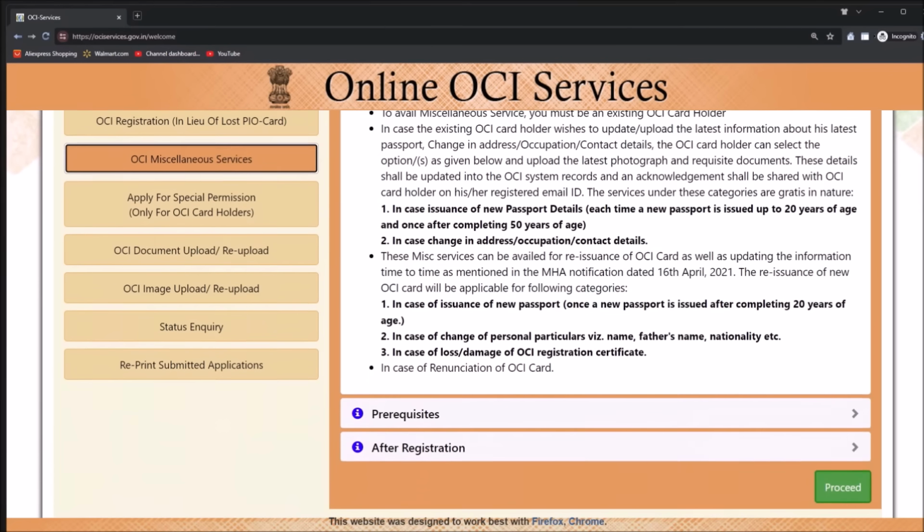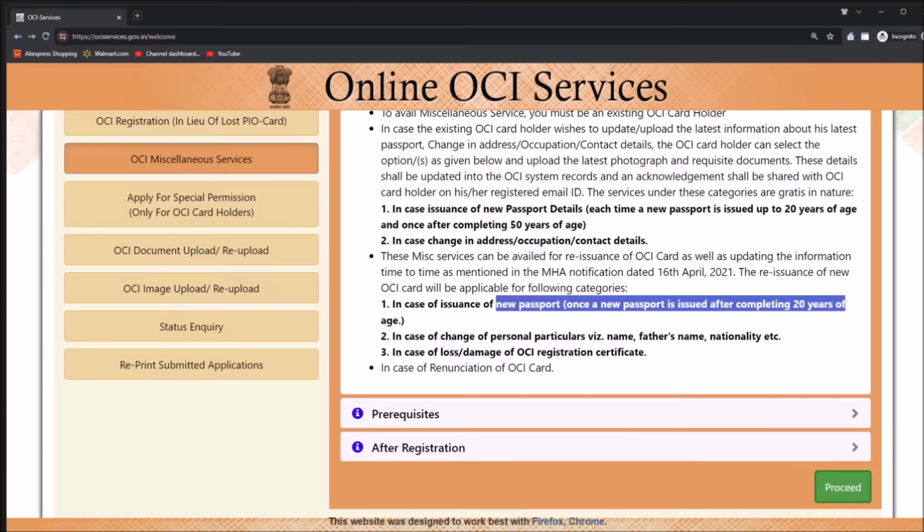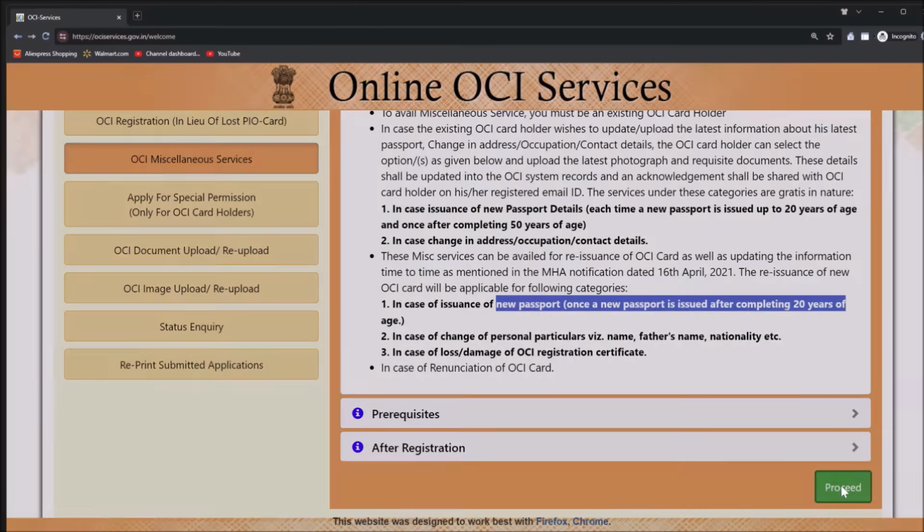Now here it is saying that the OCI card needs to be renewed only in cases of a new passport after the age of 20 years, change of personal particulars such as the full name, father's name, nationality, or in case of loss or damage of the OCI card. So our case is not that, we are just changing the passport particulars, photo and signature. So you can click on proceed.